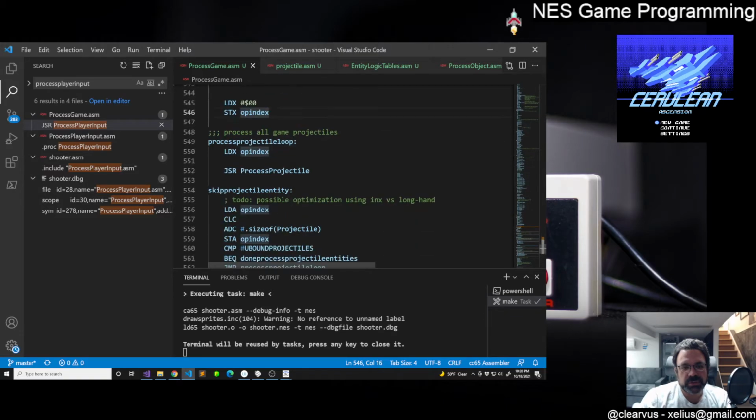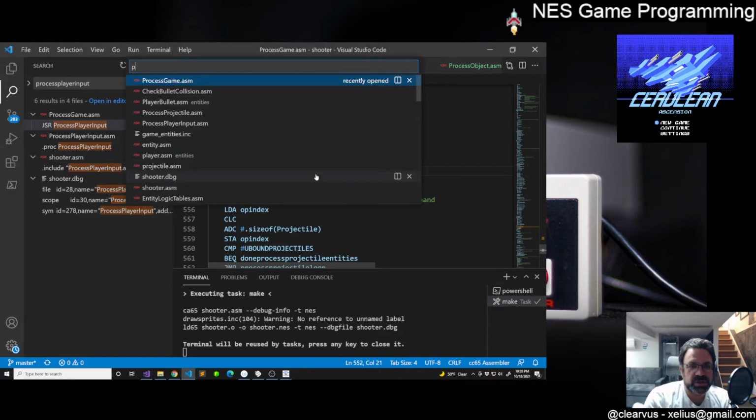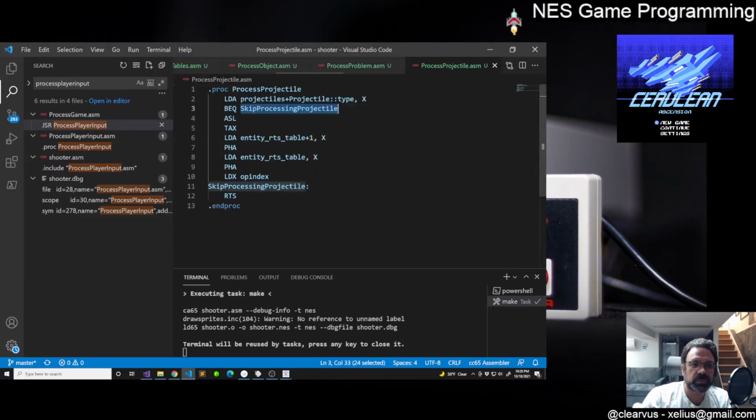Load X, store X, load X, op index, jump subroutine, process projectile. Check the type, skip processing, ASL, transfer X, load, push, load X back in with whatever op index was.